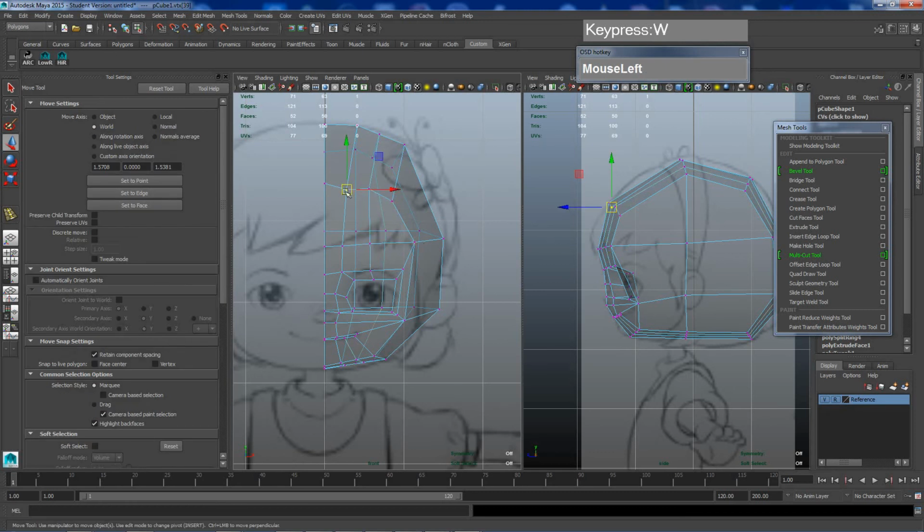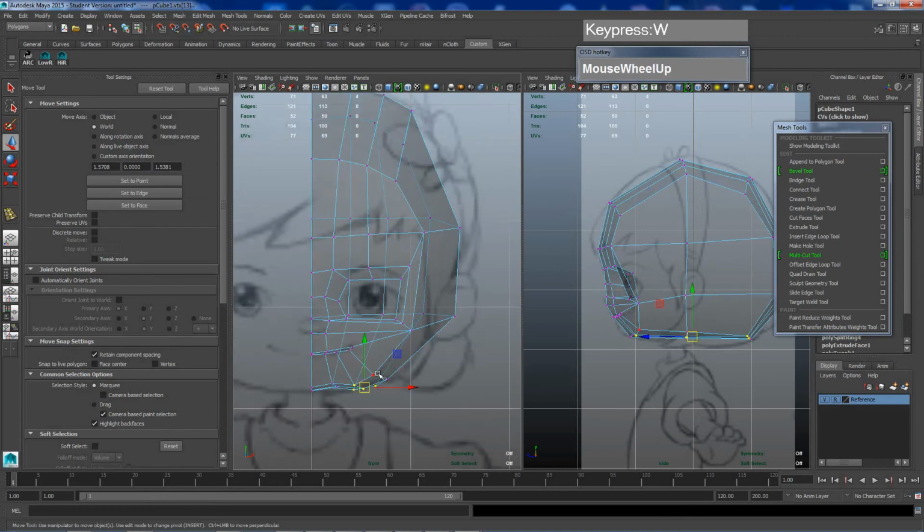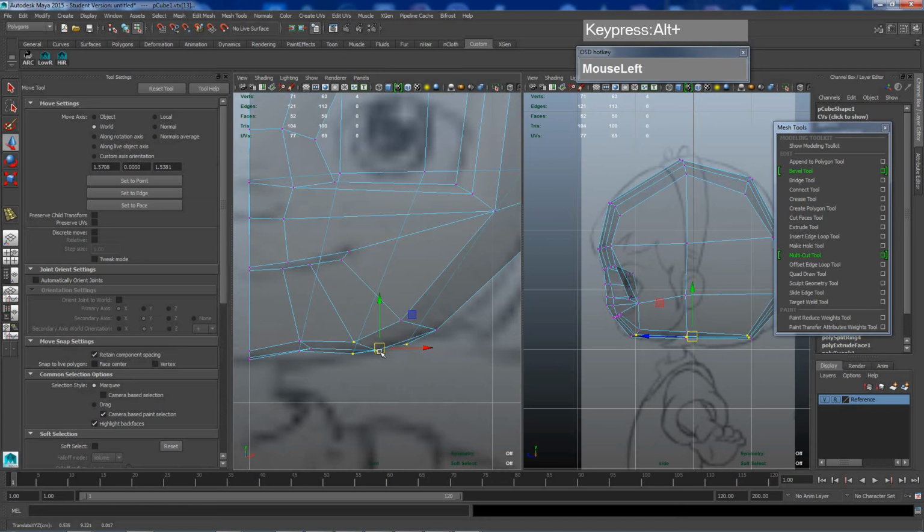Again, you see, I try to make sure that none of the vertices are following in a straight line. I'm trying to break that straight line. So this is what you should be doing every time you insert an edge loop. Okay, there are a bunch of straight lines here, so I'm just pulling them down so that they'll be rounded.